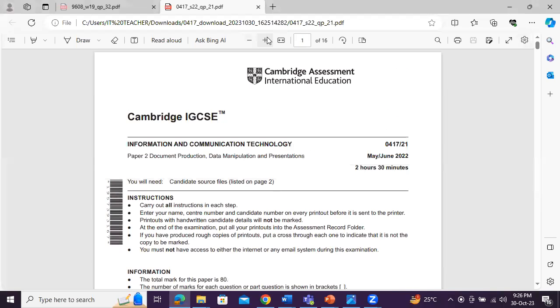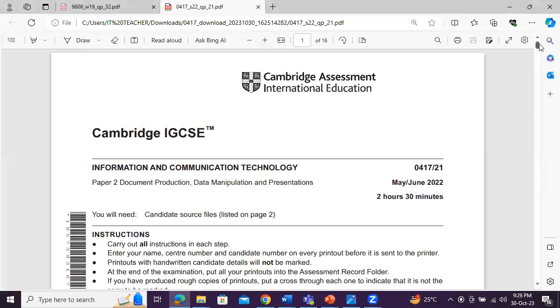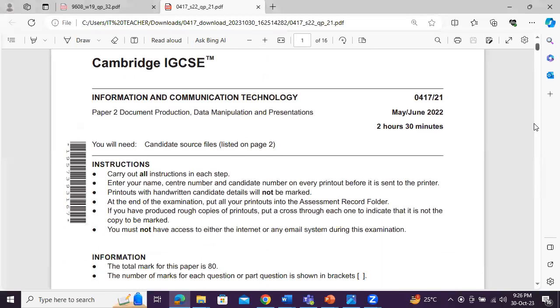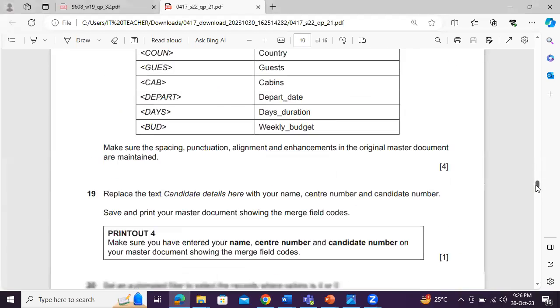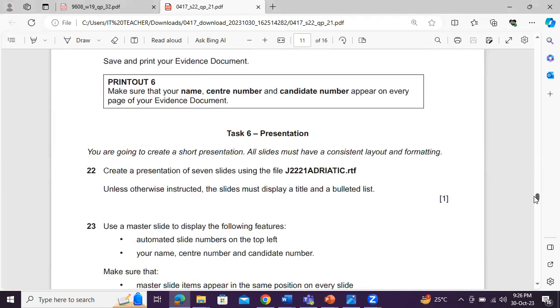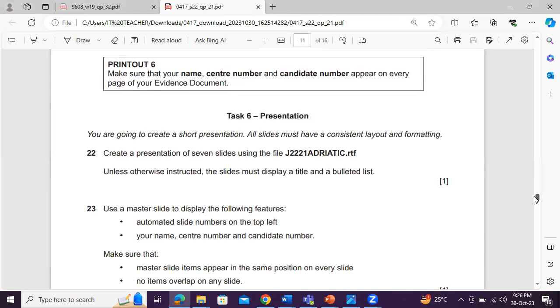So this is your May, June 2022, paper 2. We will directly go towards tasks. Mail merge is not in the syllabus anymore, you know that. Presentation is there in P2. You're going to create a short presentation. All slides must have consistent layout and formatting.